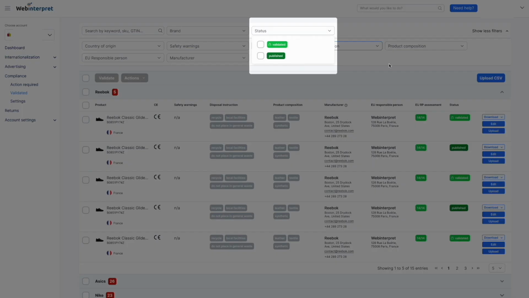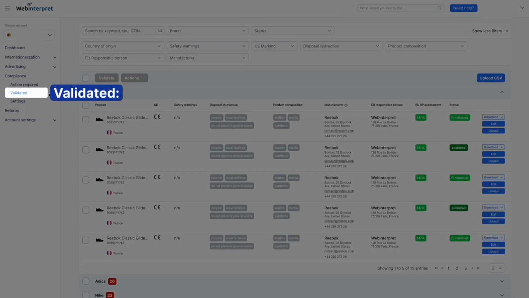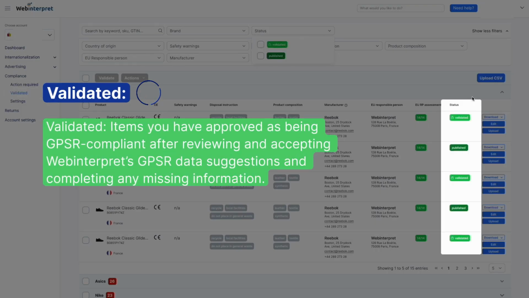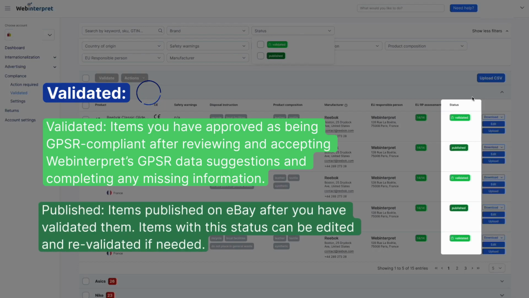Items will have the Validated or Published status if they are in the Validated tab. Validated refers to items you have approved as being GPSR compliant after reviewing and accepting Webinterpret's GPSR data suggestions and completing any missing information. Items with this status cannot be edited. Published refers to items that have been published to eBay after you have validated them. Items with this status can be edited and revalidated if needed.